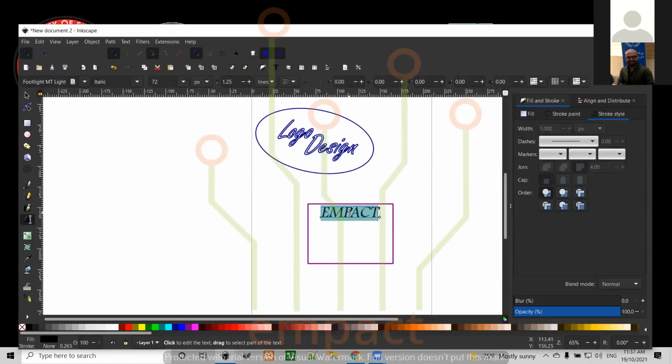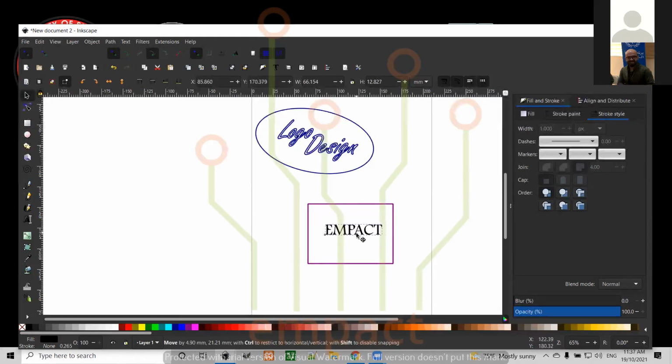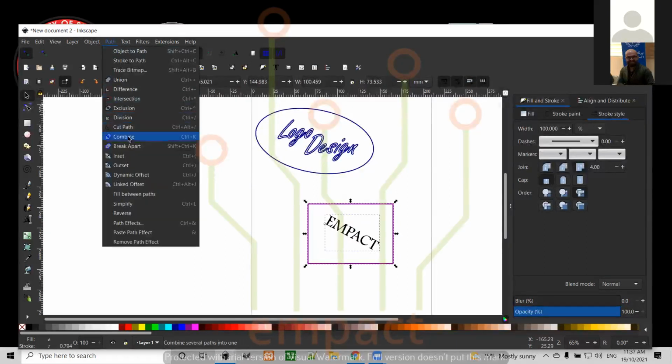I don't want it to be like this, so right. So I'm just writing impact. Then I can use this text using the selector, and again pressing, I can move it something like this. Bring it to the center. Then I can do the combining of both of them by selecting both and then combining them.